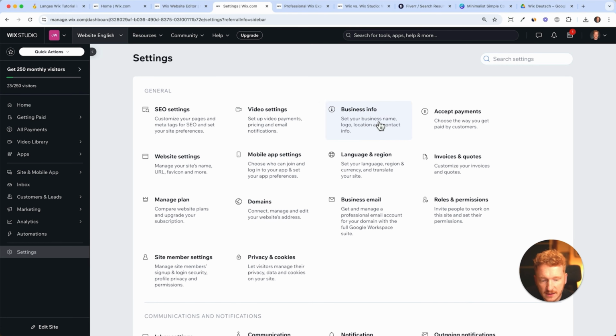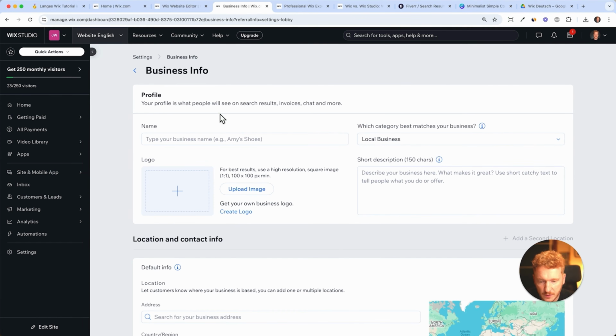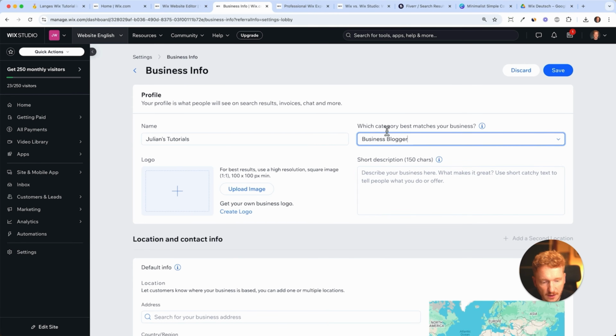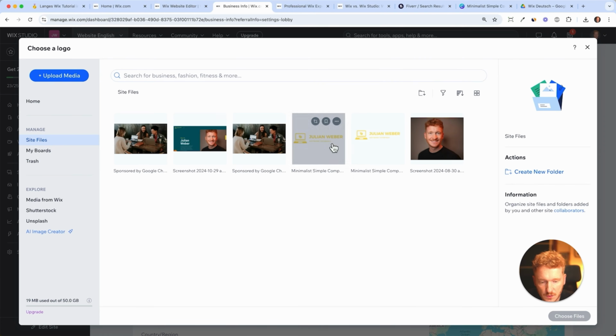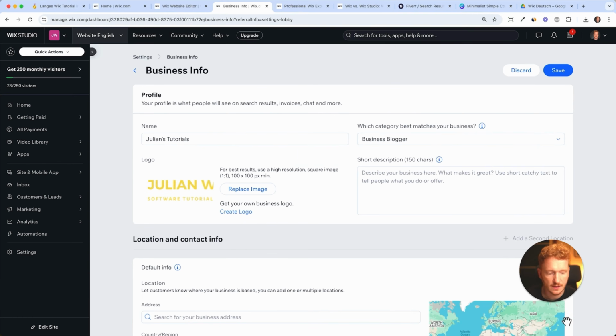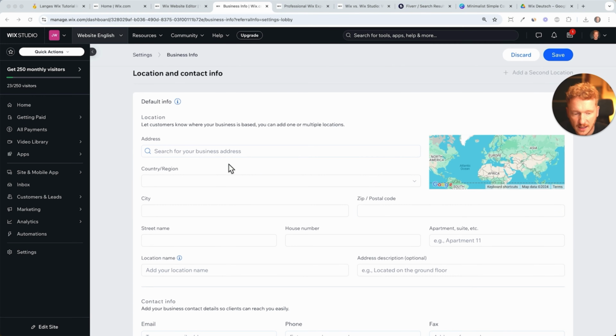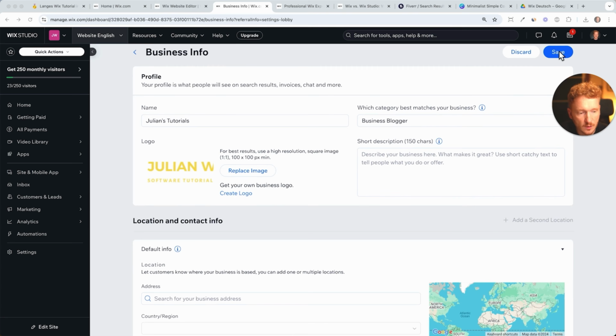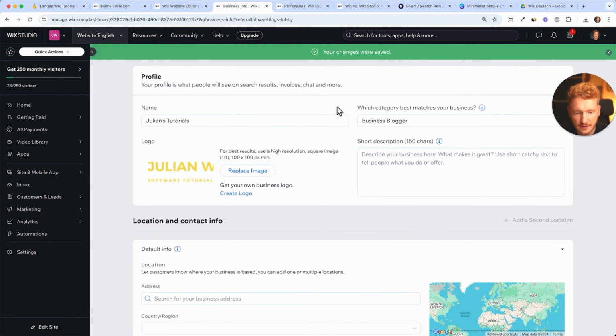And here we have a setting option for the business info, and we do want to make sure that we put our business name here. So I will call myself Julian's Tutorials, and I'm not a local business. Let's say I'm a business blogger, so you can find the category here. And here you can upload your logo. So I will just choose the logo we did and choose this file. And then of course you can add a description, and down here of course you can have your address, your office or your cafe or restaurant address, and your email address, phone number, and your time zone, and so on. So please make sure you fill that out, because we haven't done this yet.